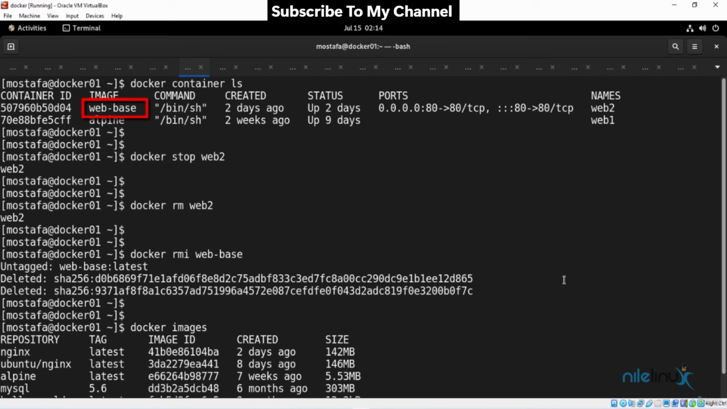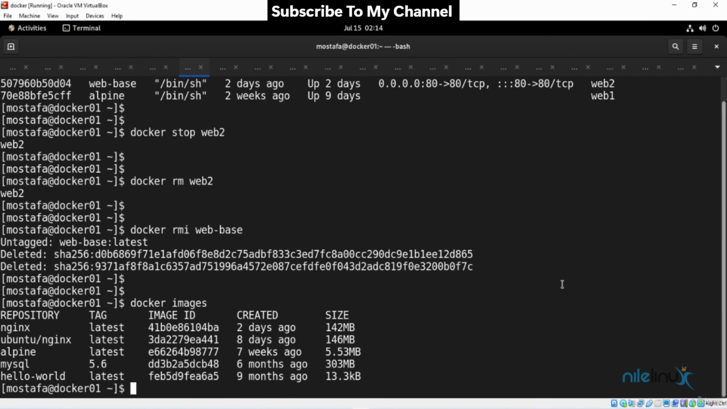To delete the web base image, we have to stop its web2 container using the docker stop command followed by the container name web2. Then delete the web2 container using the docker rm command followed by the container name web2. Now the web2 container has been deleted, which means its web base image is ready to delete. To delete the image, just run the docker rmi command followed by the image name web base. And to verify, use the docker images command. We will see that the web base image has been deleted.